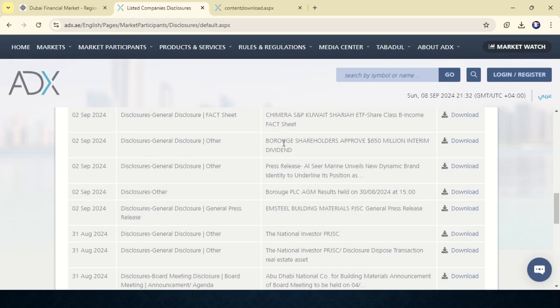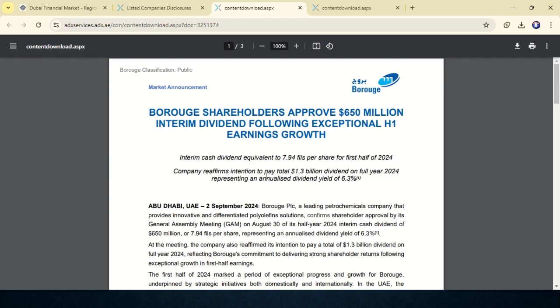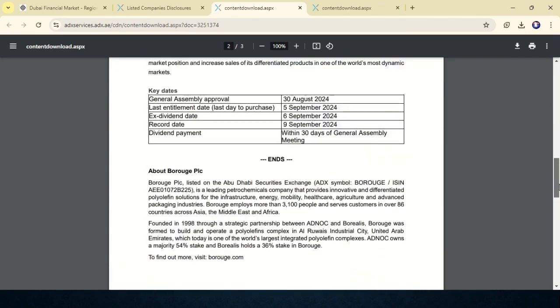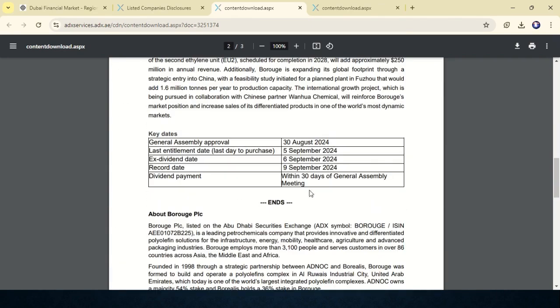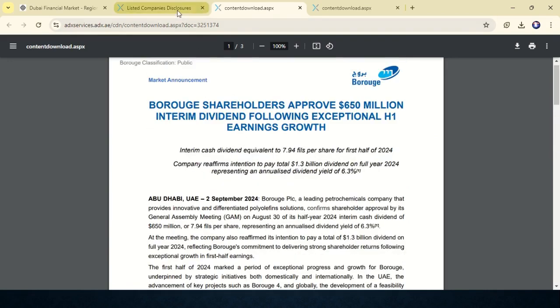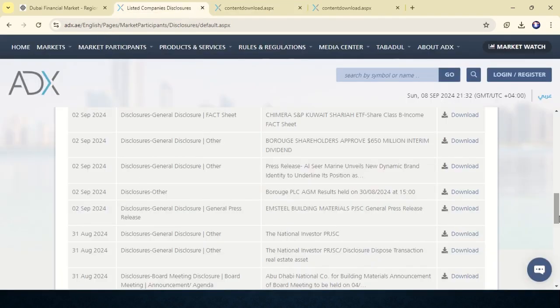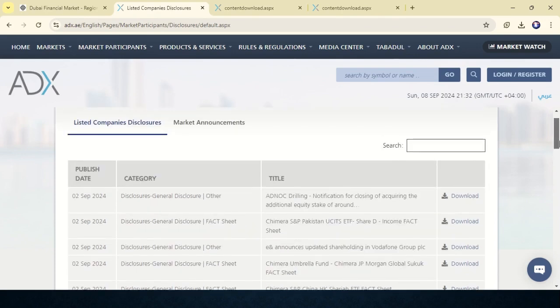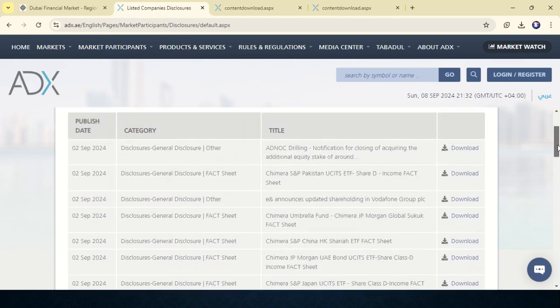For example, if you download and open this, see here, interim dividend 7.94. If you go through all the details, you will get all the information, such as the dividend date and everything else. So this is the way in ADX as well as DFM that you have to go and get the details of dividend announcements.